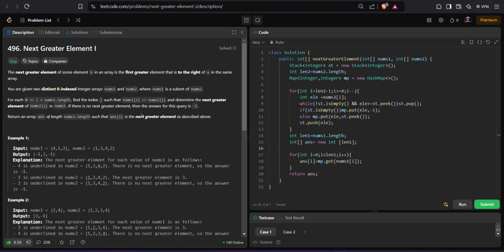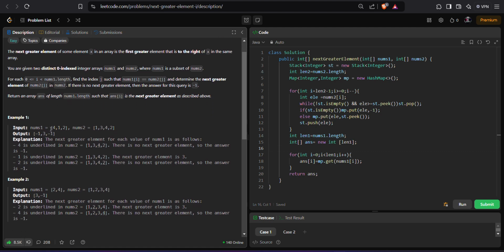Let me explain what this means with an example provided by LeetCode itself. Nums1 is 4 1 2 and nums2 is 1 3 4 2. So nums1 is a subset of nums2. We are required to return an array which consists of the next greater elements of nums1. If no such greater element is found, we will simply put -1 in place of that particular element whose next greater element could not be found.